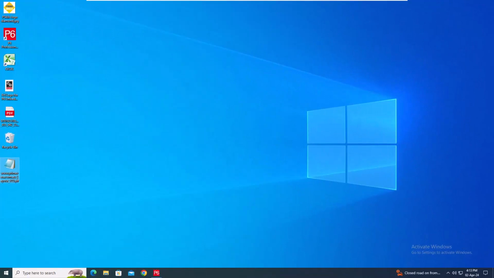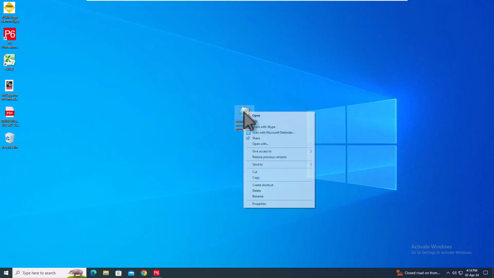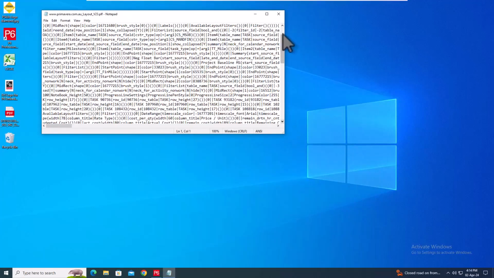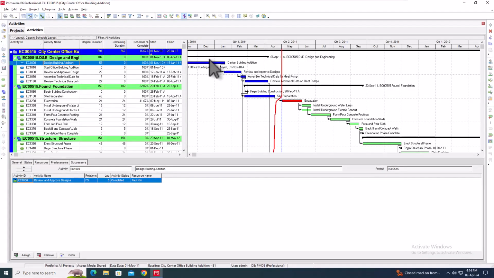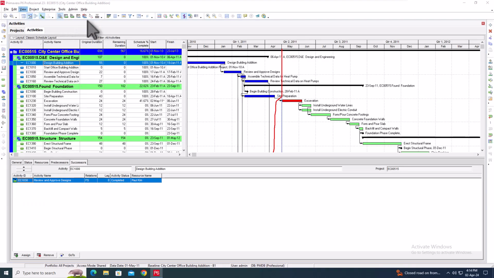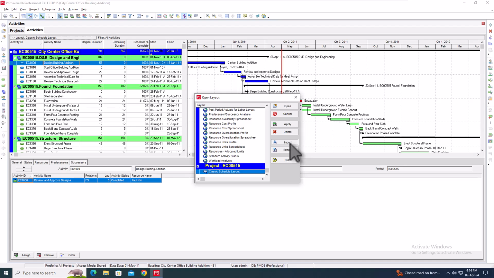So I've downloaded and imported to my desktop this layout, the primavera.com.au version 23, and if I right click I can edit it, and you can open it up in Notepad and you'll see it's just a text file. If I want to import this layout into Oracle Primavera P6, I need to be in the activities window because it's an activity layout, and I select View Layout, Open Layout, and now I can select Import.